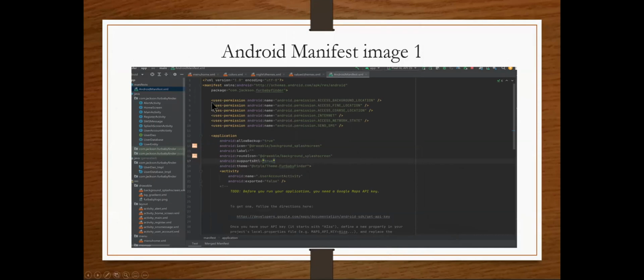So here was the Android manifest. This is the first screen of it. Here are all my permissions: background, fine, coarse. I don't know if it was the case when we took our mobile applications course, but now you have to request coarse and fine location to be able to get fine location. The Google Maps API will no longer let you just access fine location. You have to request permission for both.